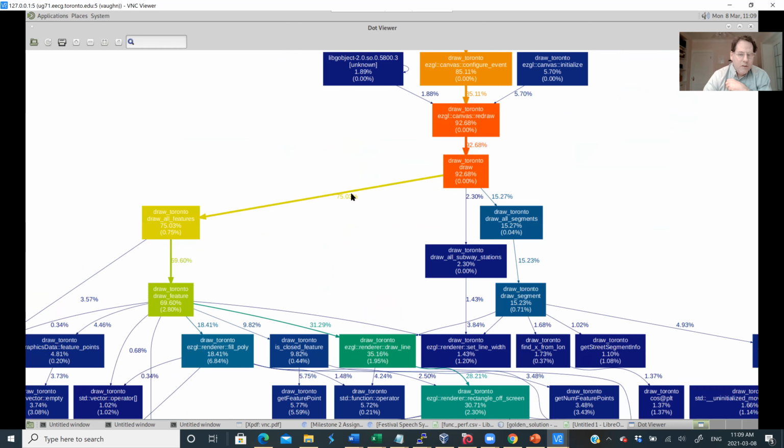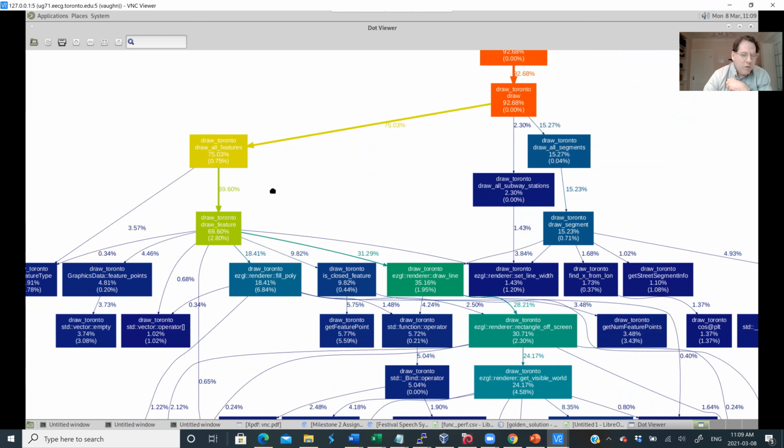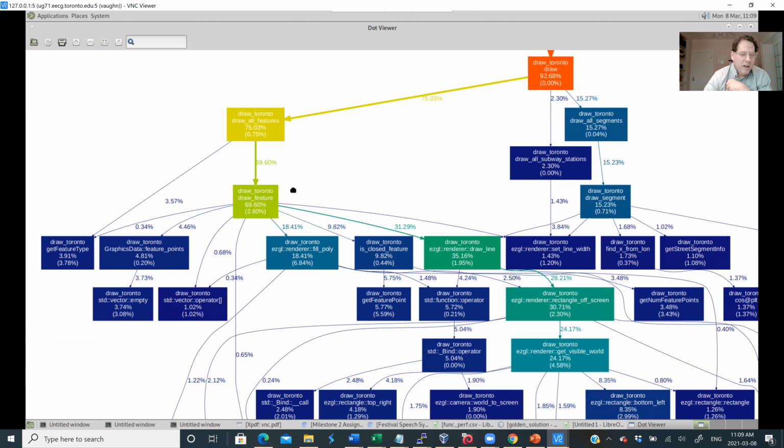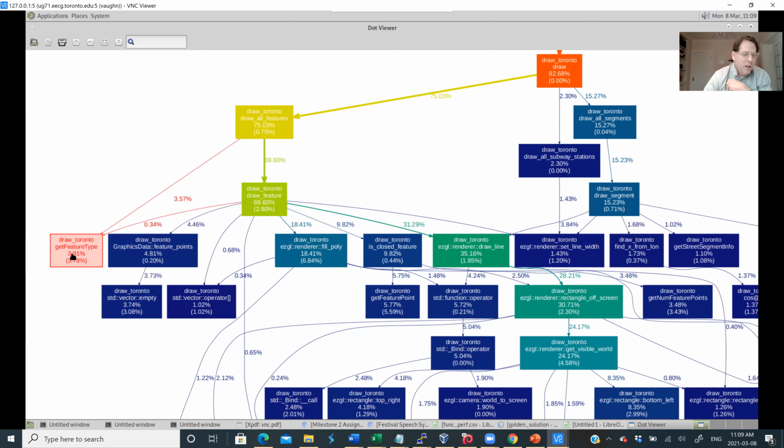And how does that break down? Well, 75% of my total time is drawing features. And if I trace down where does that go, well, most of it is just going into draw feature because there's a big loop inside there. So 69% of my total runtime. And that breaks down into a little bit of time, 4% to get the type of feature, another 4% or 5% to get the feature points, 18% to actually fill in polygons, so closed features, quite a bit of time to check if it's a closed feature or not. So this is the helper function. I spend 10% of my time checking if it's a closed feature or not, and 35% of my time drawing lines. Okay, so what does this tell me?